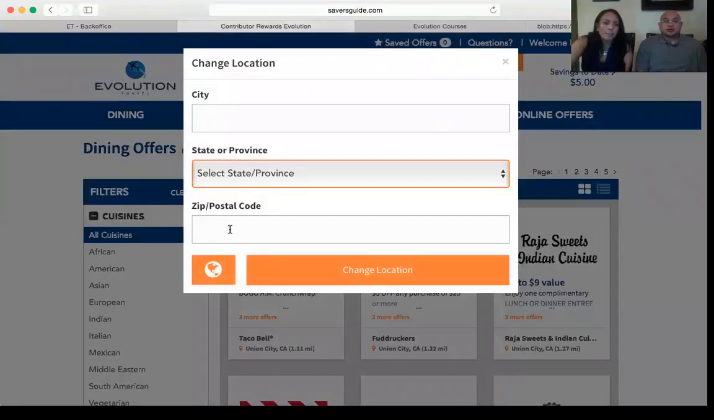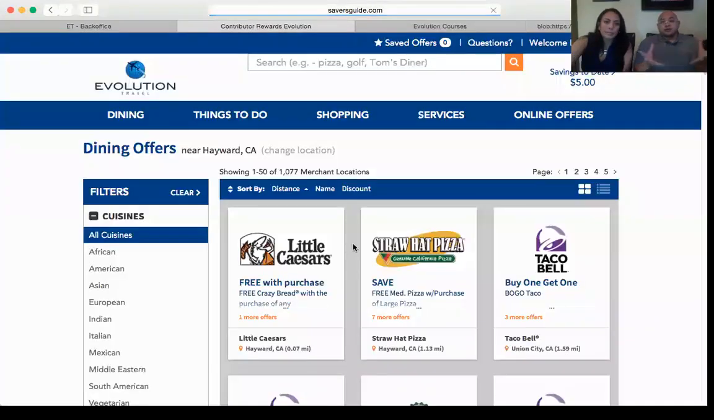So click on that. Our zip code here in Hayward, California is 94544. Whatever zip code you have, just put it in there and change location. After that, it'll load. Everything now pops up.